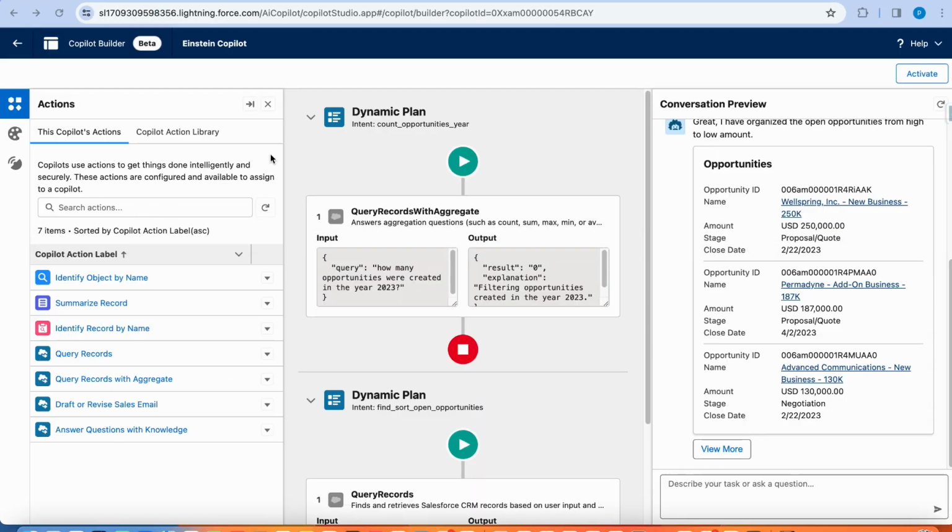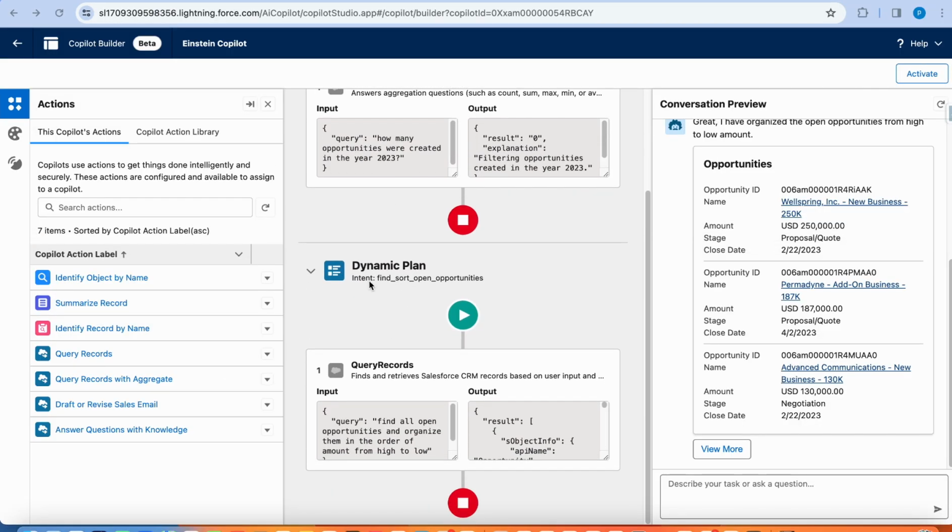But if you're looking at here, you can see the dynamic plan for this one. So for this one, the intent is find short open opportunities. It created it by itself. I didn't have to do anything. And then it says, this is my action. So I'm going to query all the records. This is what it looks like.